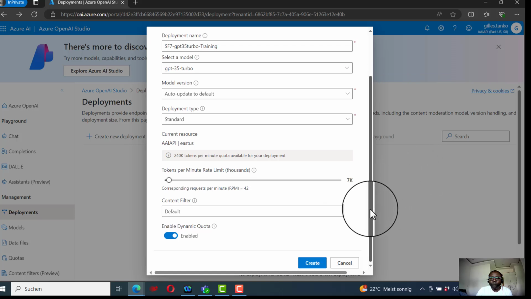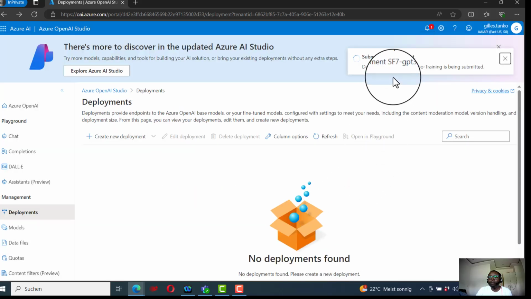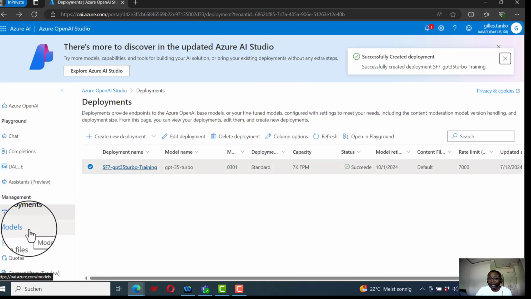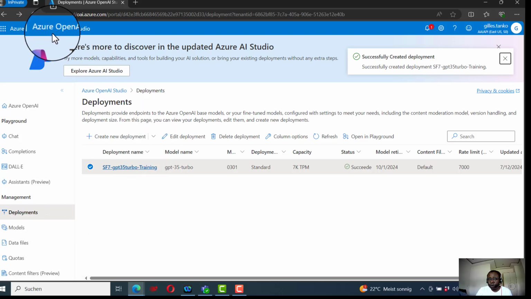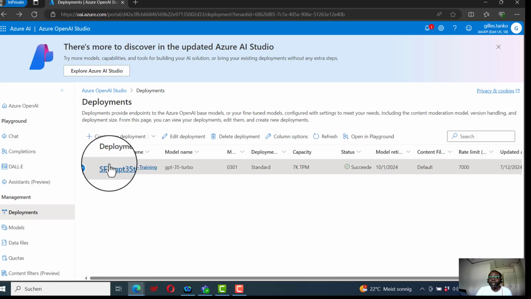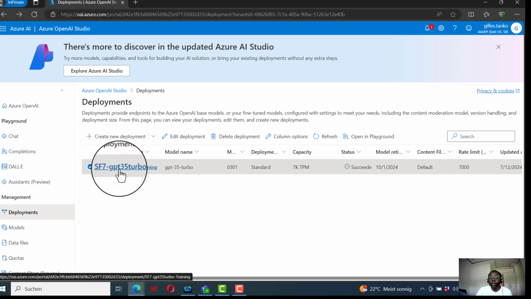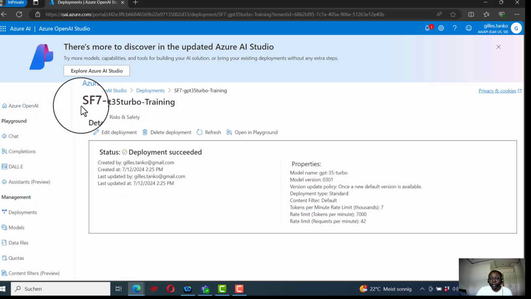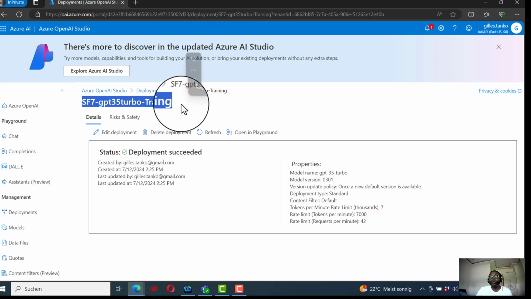So, and we will enable here dynamic quota, and I will create here. That means now I'm deploying a model that already exists in Azure OpenAI into my own tenant, Azure OpenAI Studio. Now, this deployment has a name. This is the name of this deployment, and this is important when you want to connect using an application to your model.